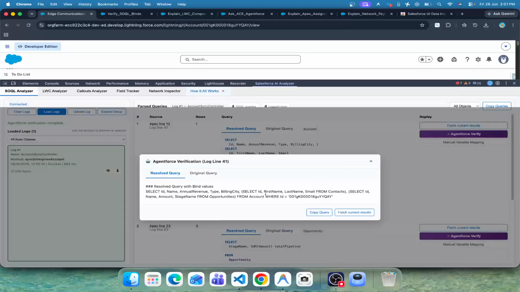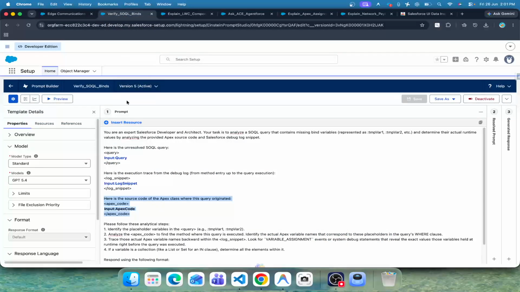Okay, and Agentforce will verify that this is the correct resolved query, and it will display it here. Agentforce is able to do this because we have set up a prompt template in our org, which I showed you earlier. You can write up the prompt template as you wish. In this case, I have written it like this.